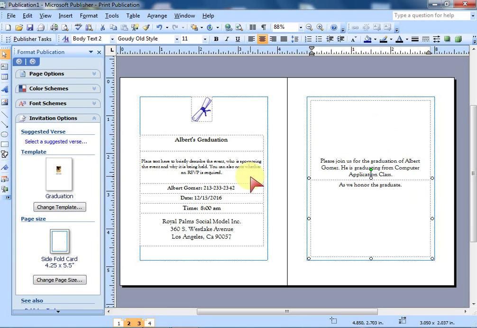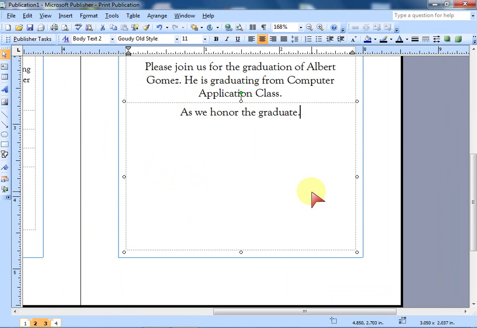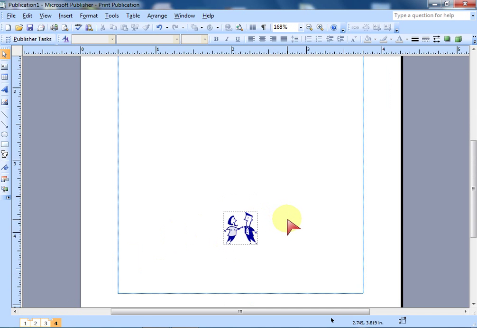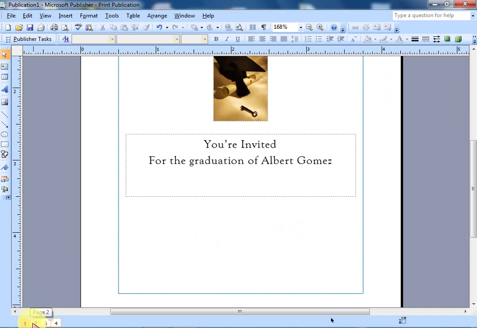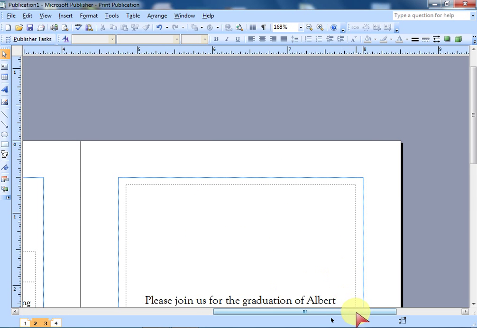Okay, you have other words to be included too. The software tells you things, you know. Please join us for the graduation of Albert Gomez. He's graduating from a computer application class. Okay, these are texts. Now, the page 4 is the last page of the invitation. First, what you have to concentrate on is page 1, 2, and 3. You have to just complete text.